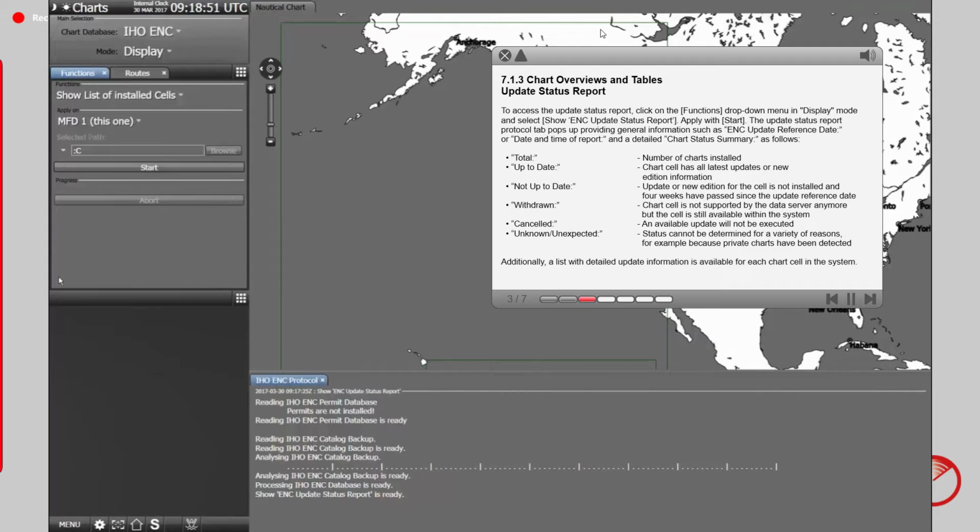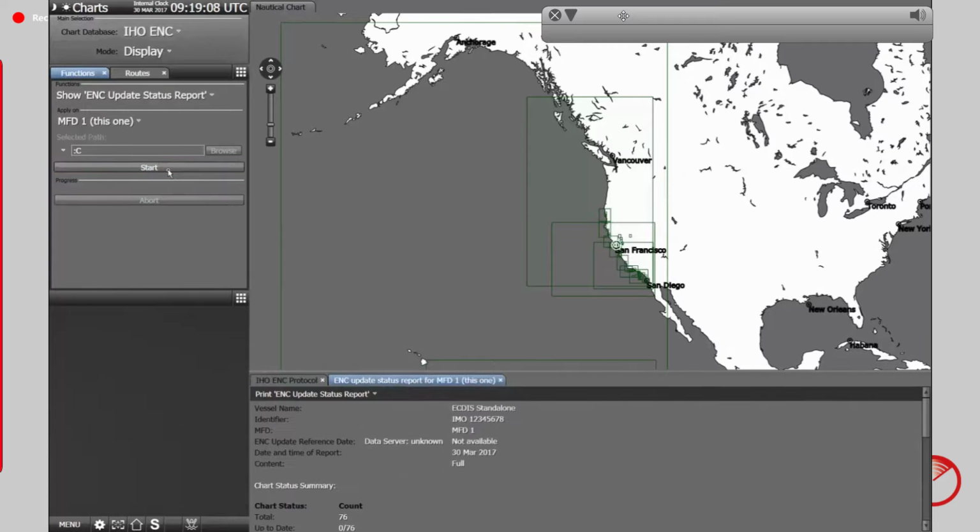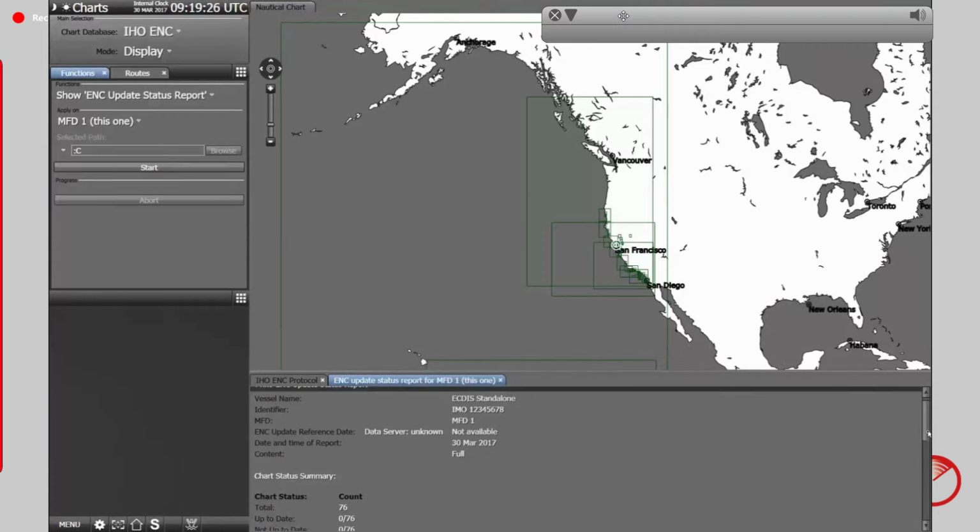Update Status Report. To access the Update Status Report, click on the Functions drop-down menu in display mode and select Show ENC Update Status Report. Apply with Start. The Update Status Report Protocol tab pops up, providing general information such as ENC Update Reference Date or Date and Time of Report, and a detailed Chart Status Summary as follows.